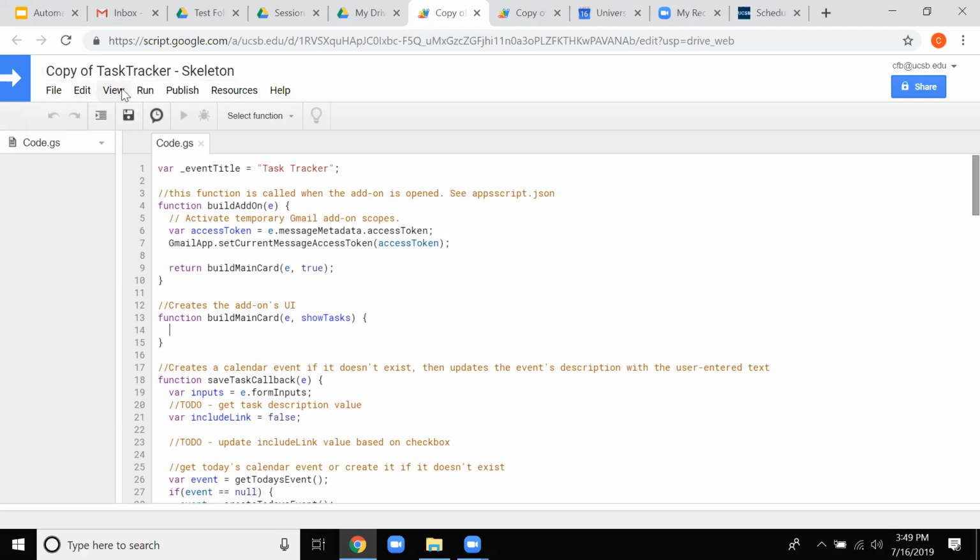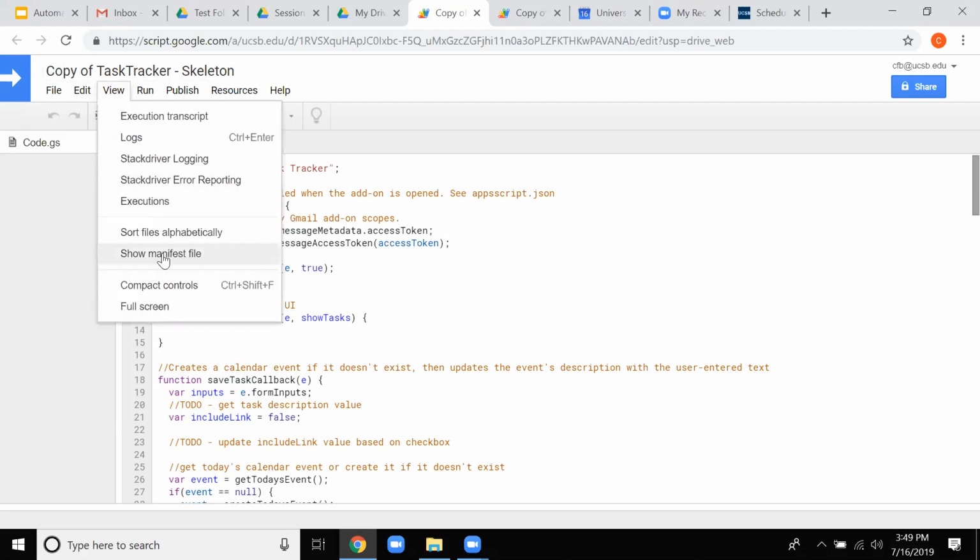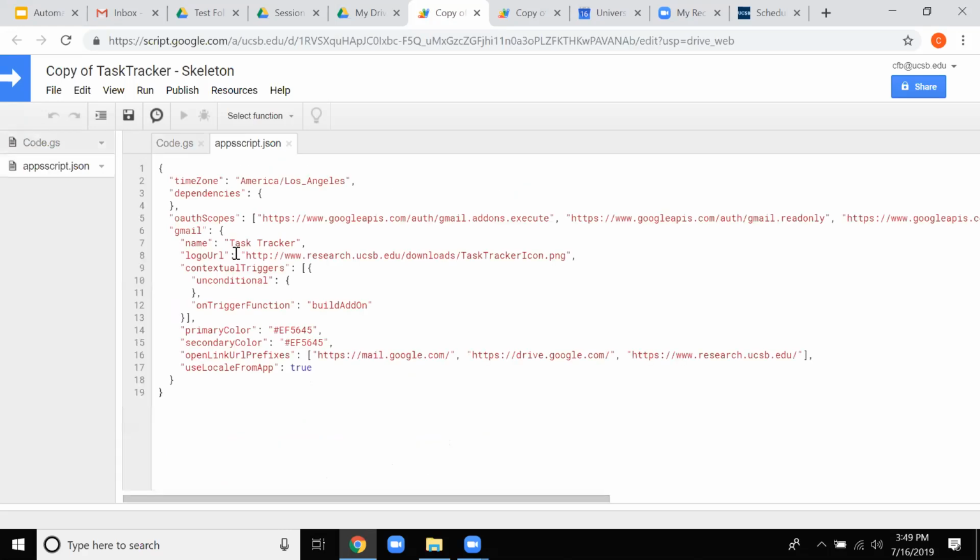The first thing I wanted to show you is there's this special file called the manifest. And this is kind of like the brain for your add-on. It has all the authorization scopes that are going to be required in here. So you've got your run as an add-on, access Gmail, there's calendar in there too. It's got your colors, icon, and then which function to run on startup.